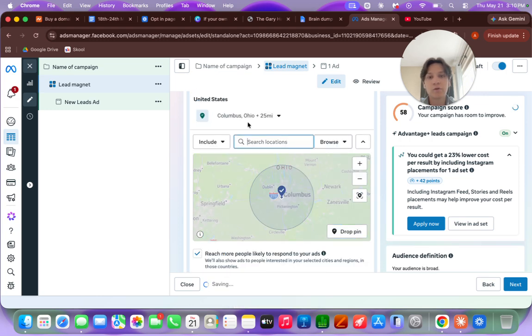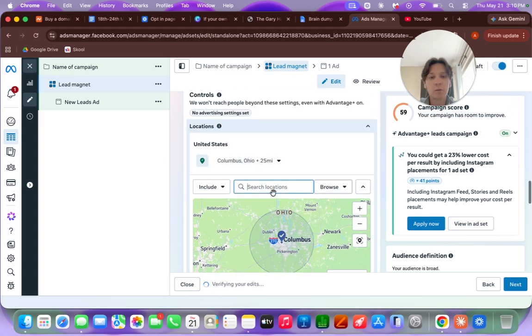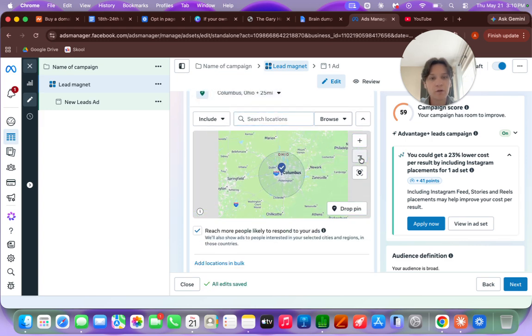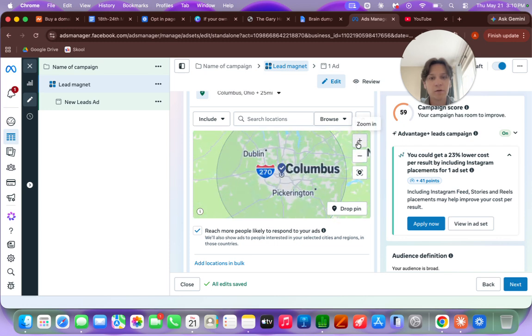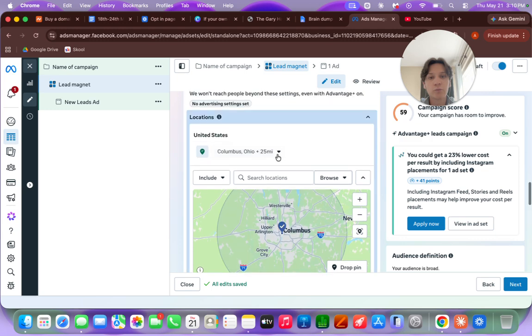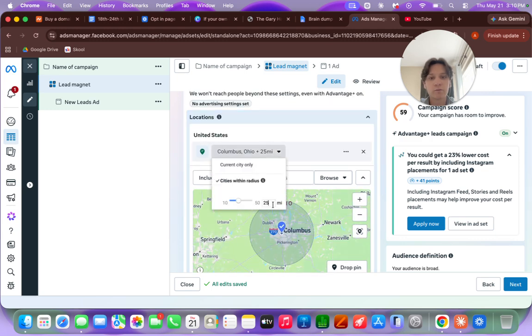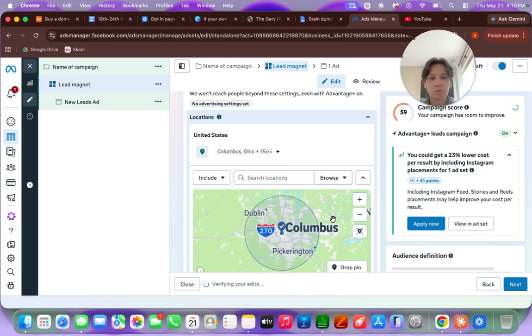We'll do like Columbus, Ohio. Right, so you can come over here. You can actually drop a little pin in your service area. And then that way you can target people in this area. So if you want to make this pin smaller, you just come over here. 15. We'll try this. Boom.